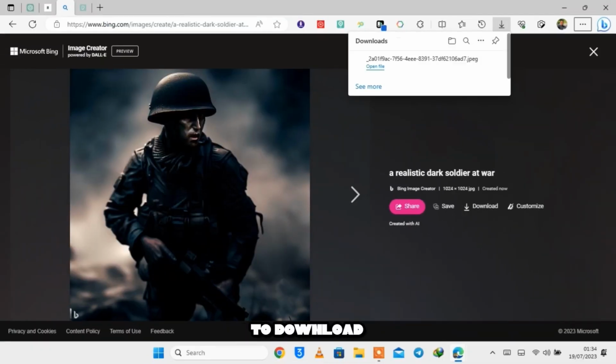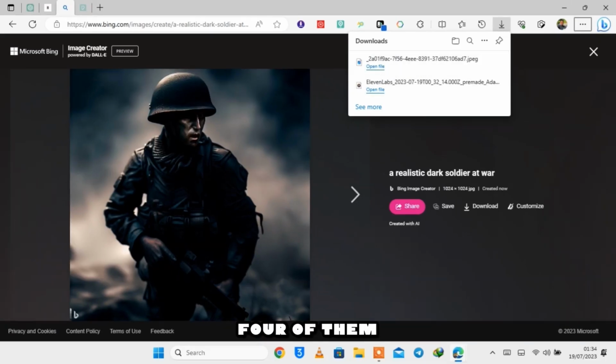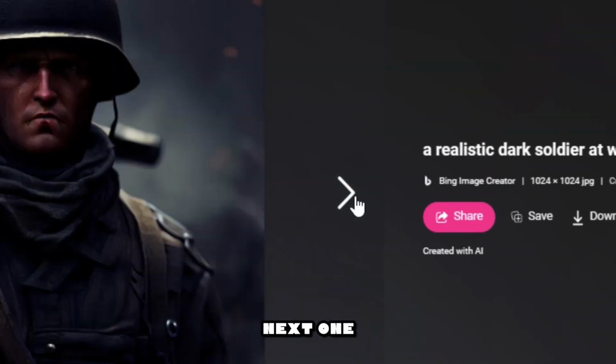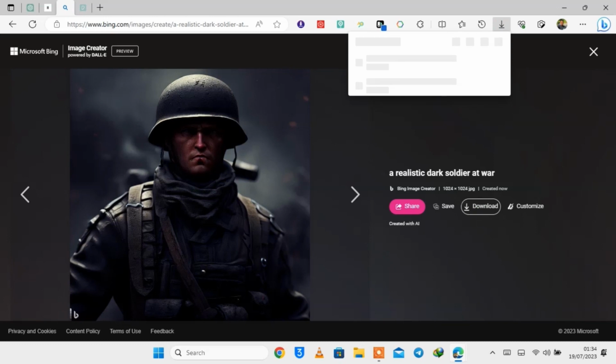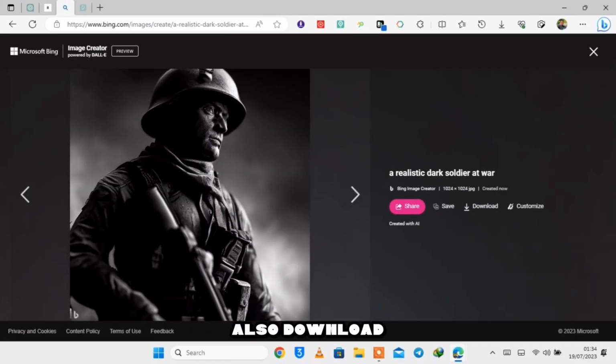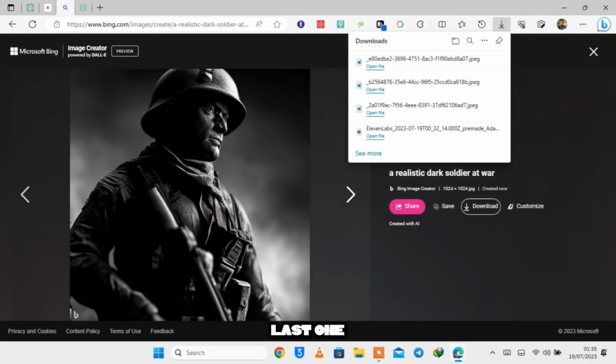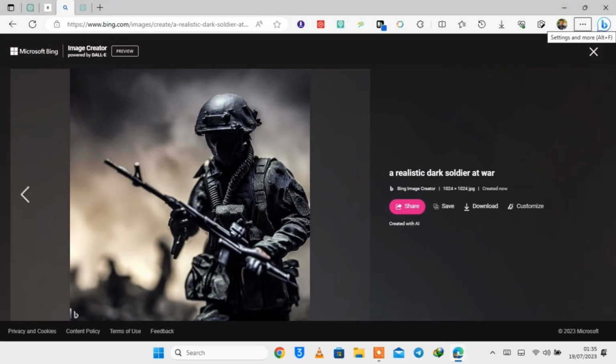Simply click on download to download these images. There are 4 of them, so I'm going to click on the next one and then download the next one, and then I'll also download that one as well, and then the last one, and I'll also download.